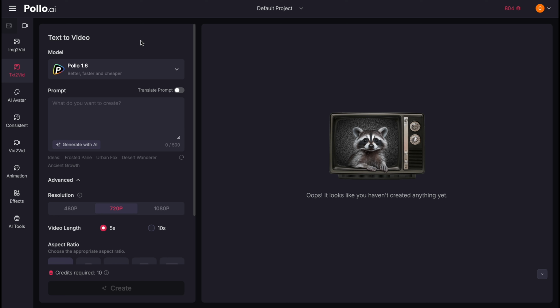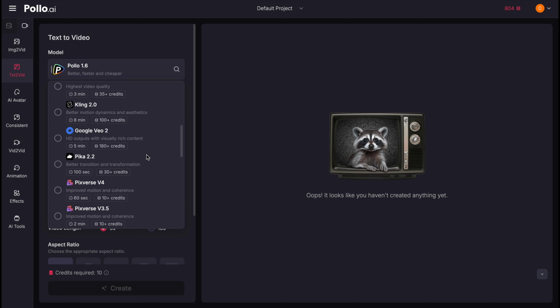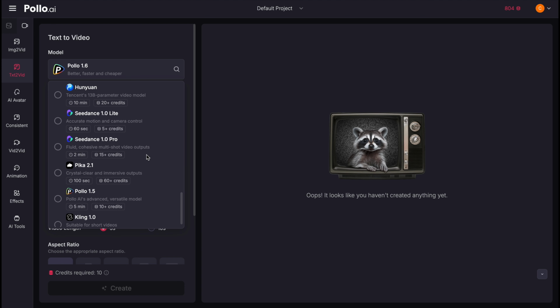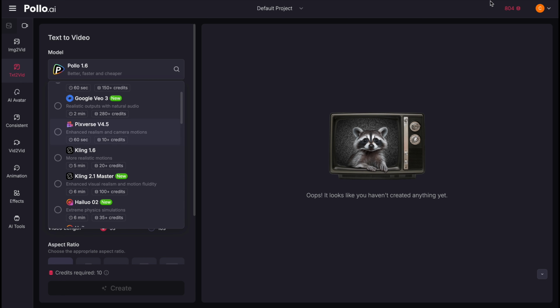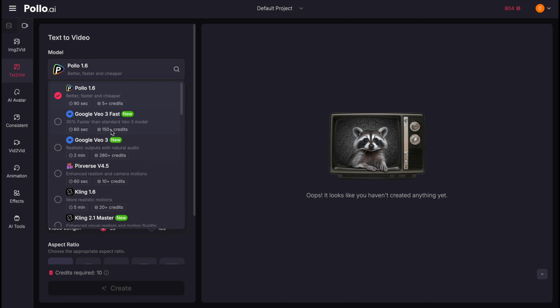Okay, so now let's choose our model. As you can see here, there's lots of different options, which is perfect because we can choose any of the new models offered. And as you can see, they charge by credits. So I have 804 credits right now. And as you can see, the latest Google models are fairly expensive, around 150 credits for the fast or 280 for the full model. And we also have the cheaper Pollo 1.6 model, which is very quick and is the cheapest. Let's try out Google Veo3 Fast.